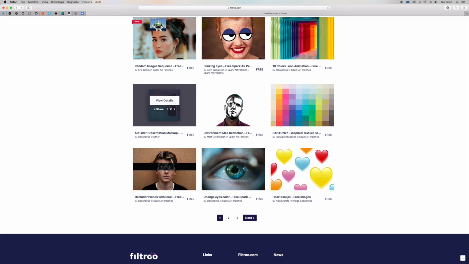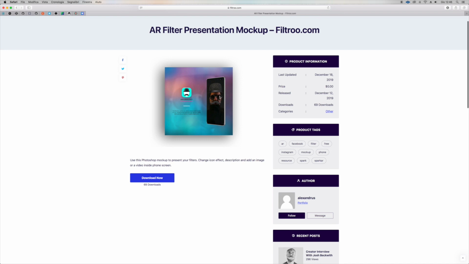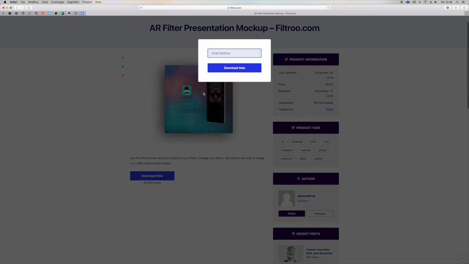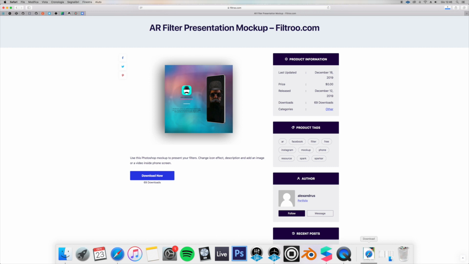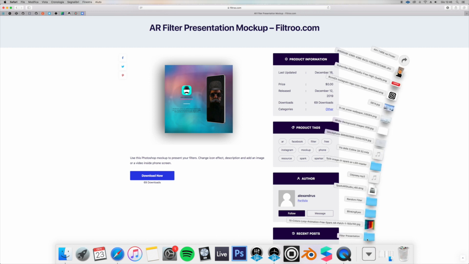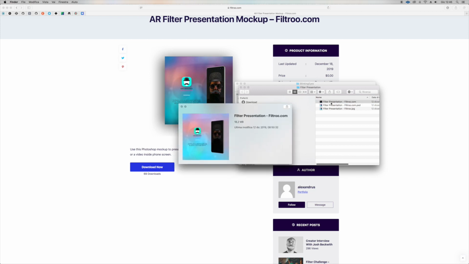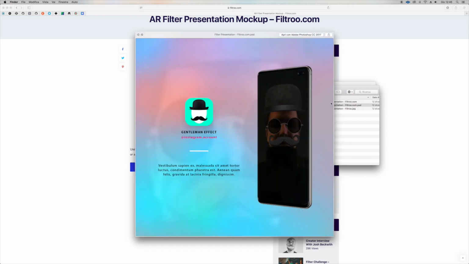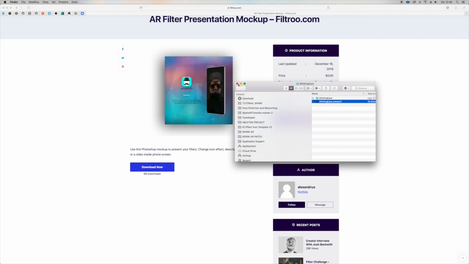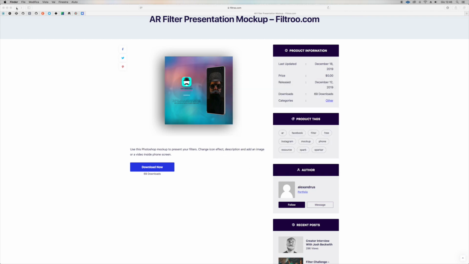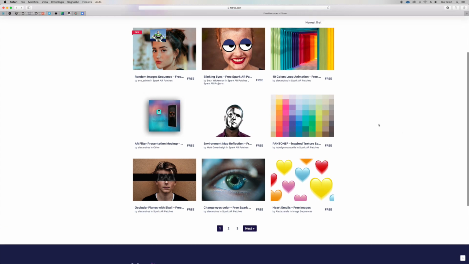This is a really cool one. It's a filter presentation mockup. If you want to present your filter and have a more professional look, I guess. You download it, you click on a folder, and you have all this file and the Photoshop file. You can double click on it, and you're going to find everything in Photoshop. Replace your photos, replace your effect icon. So let's go further.